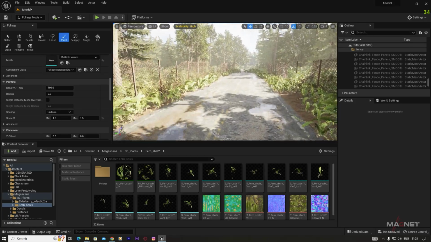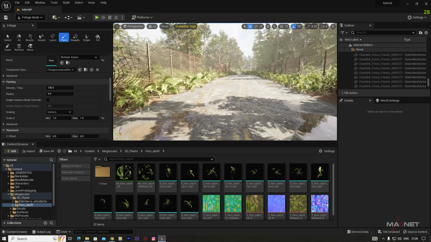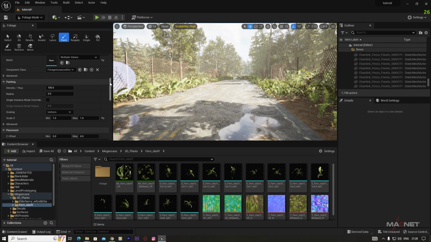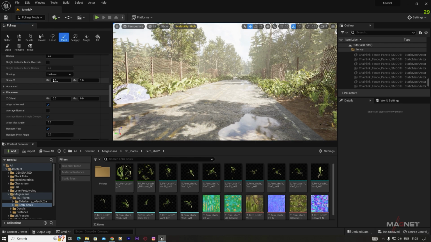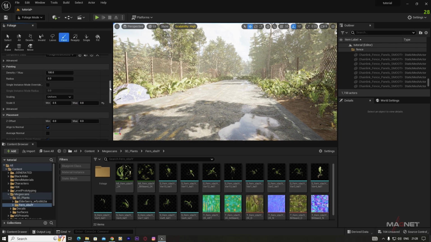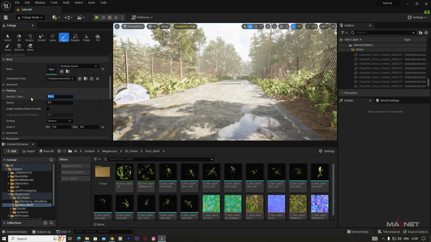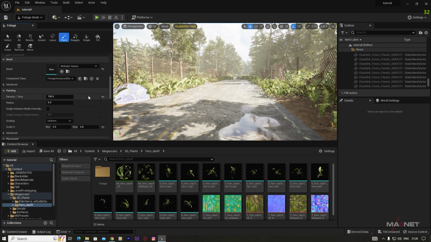Okay, so now you can see that it looks amazing, and also we're going to put some ferns, which will be the lower scale. So you need to reset the scale to 1, or maybe we can decrease the scale to maybe 0.5 to 0.8, and then we're going to increase the density to maybe 150 here, and then we're going to paint again.